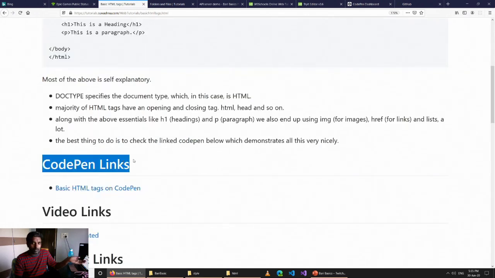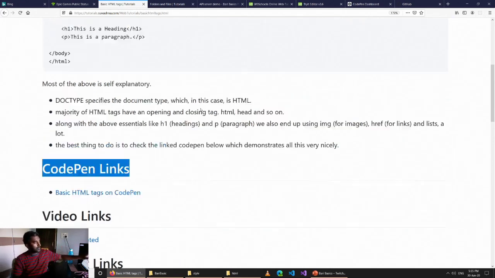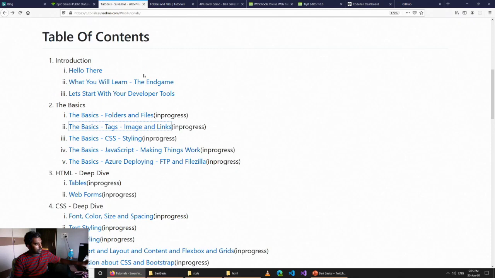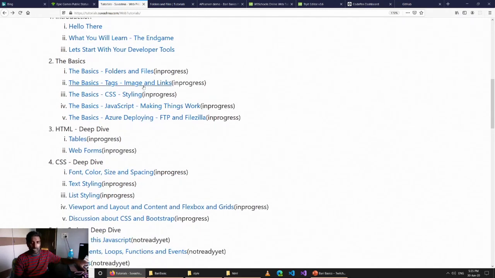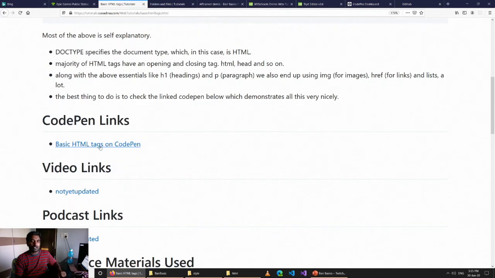Every chapter, every code I discuss always will have a Codepen section, so that you don't have to scramble. Where is the code? Don't worry. Just go to whatever chapter. In the tutorial I made a long list of the topics. So you want to know about basic tags, click on it, and then scroll down, and you have a Codepen for basic HTML. So you click on it directly, that Codepen will open.